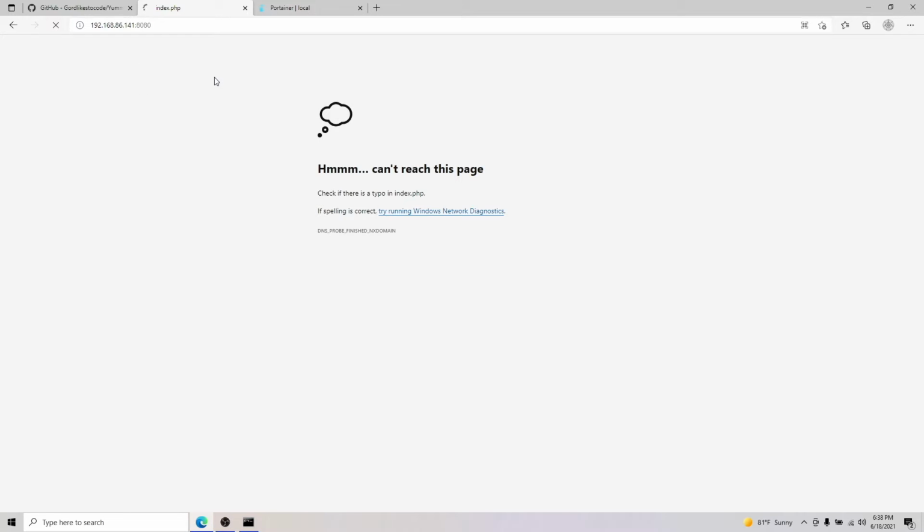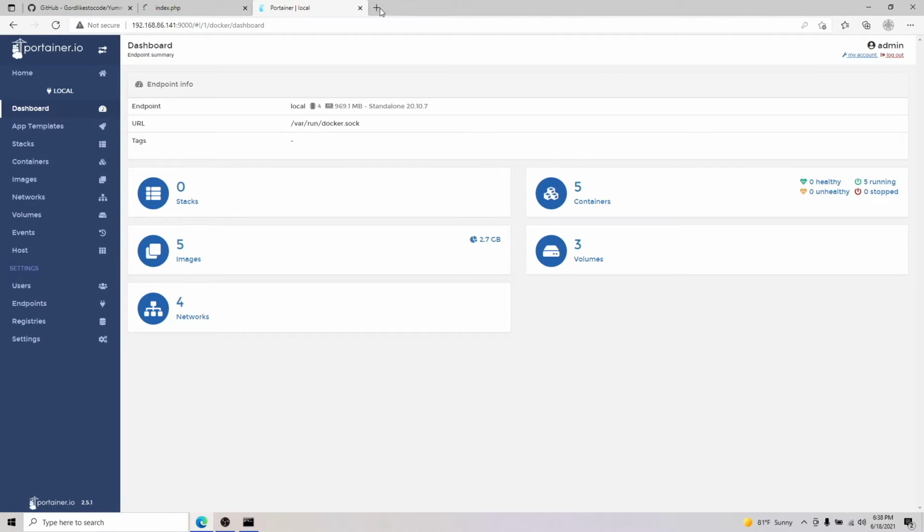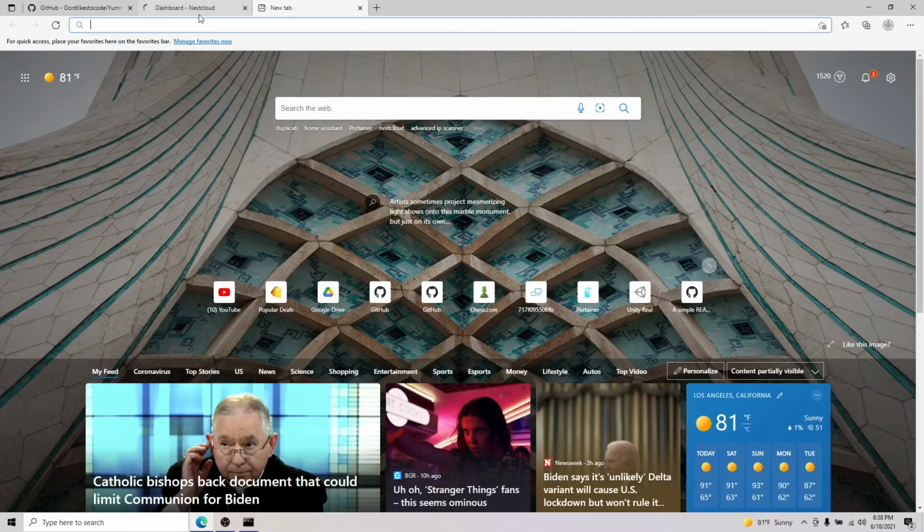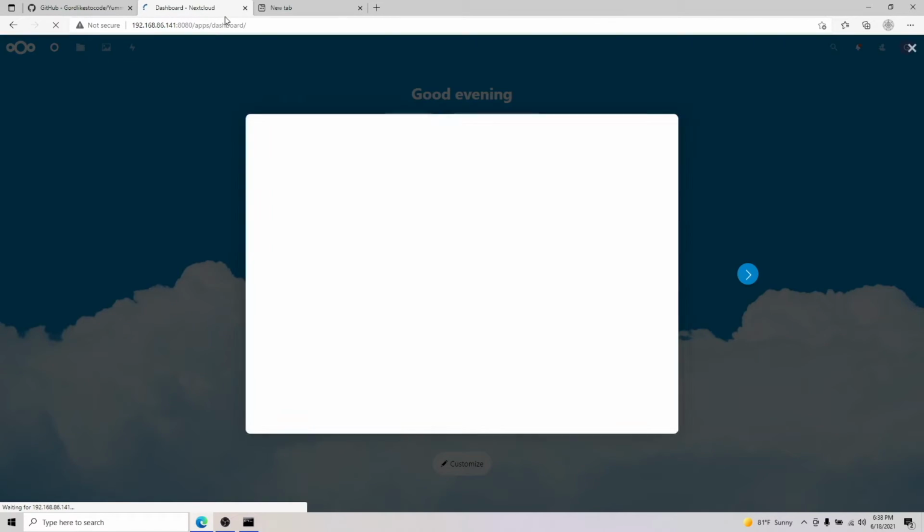With NextCloud at the 8080 appended at the end, and we're going to let that load up. Meanwhile, as that's loading, we could close this. Oh, there we go, it's done. And now we're at the dashboard.